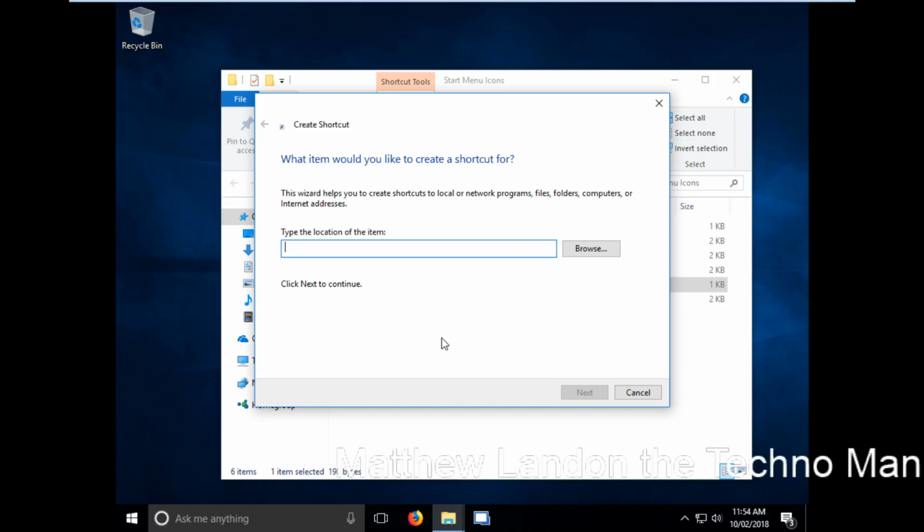Now what I'm going to do is I'm going to go to a folder in the C drive. C, users, public, and then desktop. This is where all the icons are stored for the desktop. So any user that logs on to the system will have these icons on the desktop.